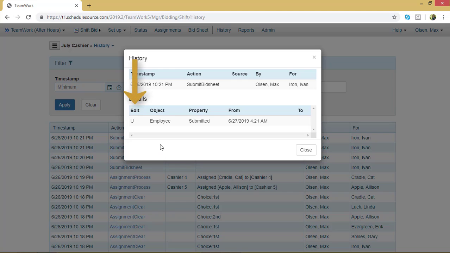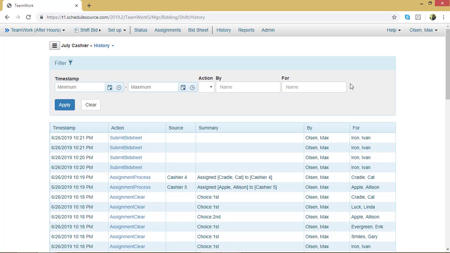I can see the type of edit, the object, in this case it was for an employee, the property, it was submitted, from, and to. To exit out of this information, choose Close. That's how you can view the history of your shift bid in TeamWork 5.